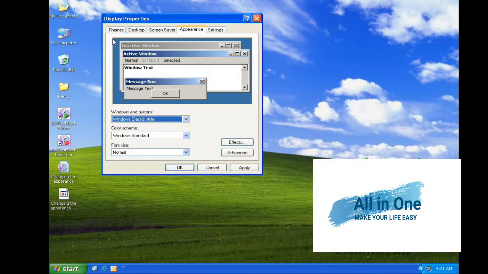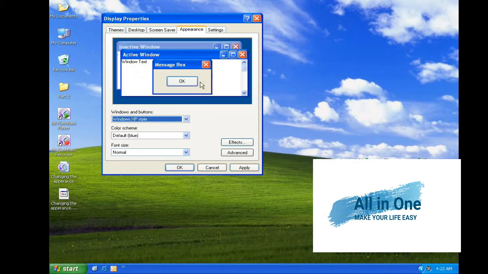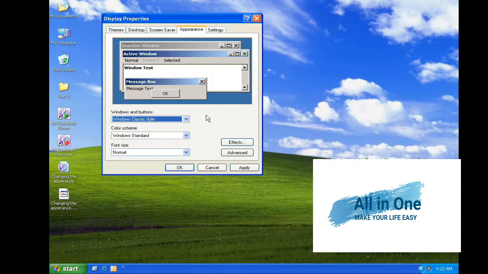This once again is a little window, a preview of what your screen is going to look like. This is what it's going to look like if you choose Windows Classic style, and if you revert back to the Windows XP style, this is what your screen is going to look like. And Windows XP, as you can see, is totally different from the Windows Classic style.